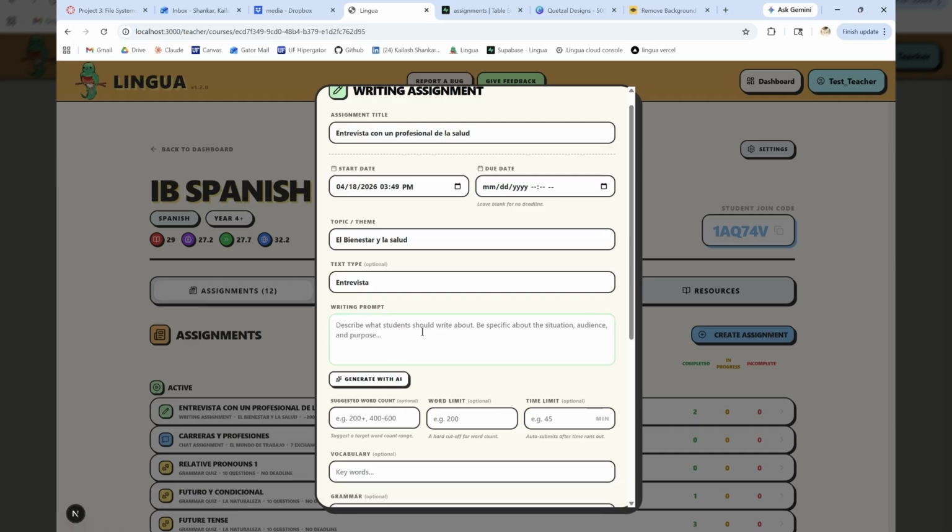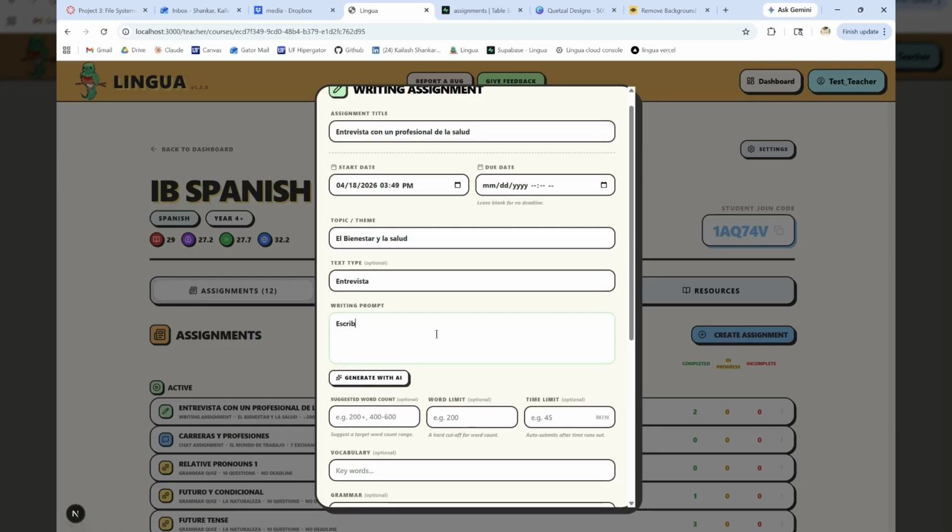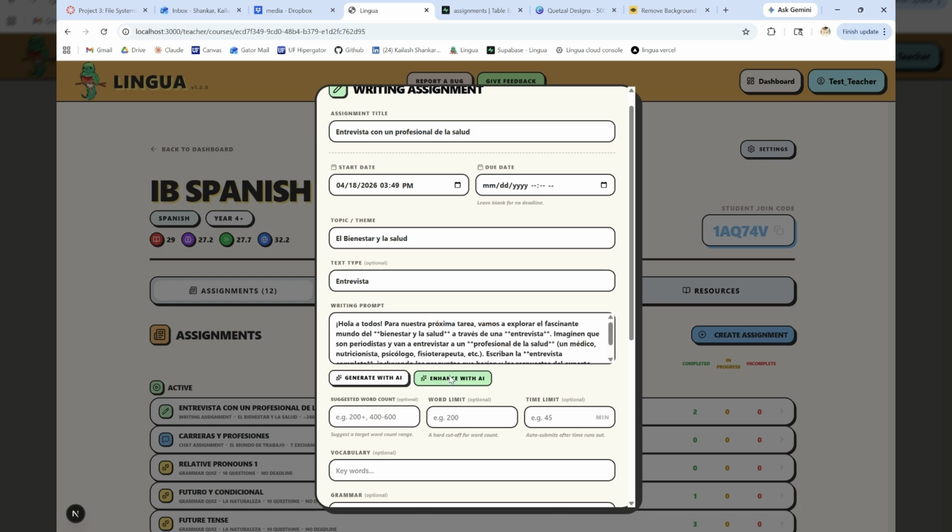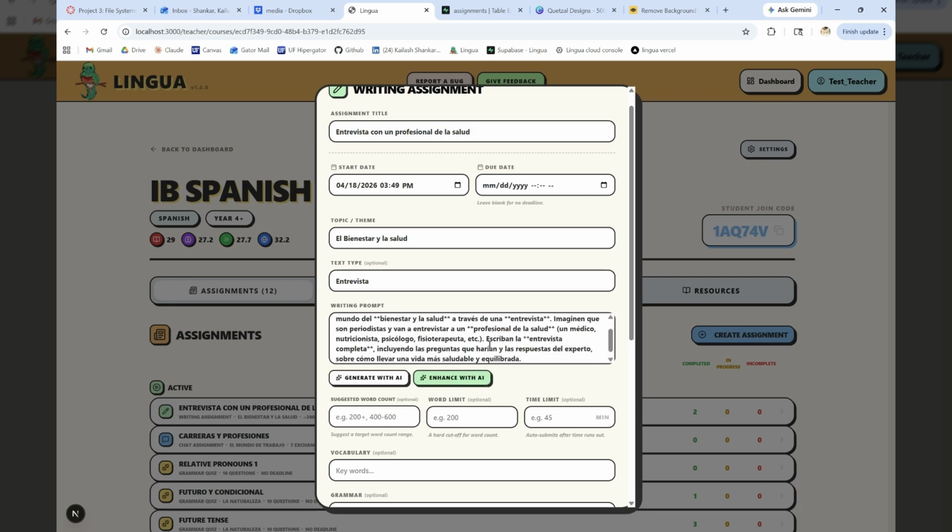If I create my own one, I can enhance it with AI, which will make it a better, more fully fleshed out writing prompt. I can also add a suggested word count, which is a range that the students should try to stick to for their writing. I can also add a word limit, which is a hard cutoff where the student is not allowed to write anything more than this limit. Otherwise, they'll not be able to submit the assignment.